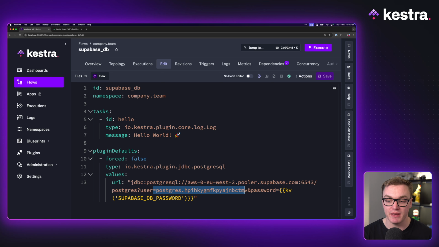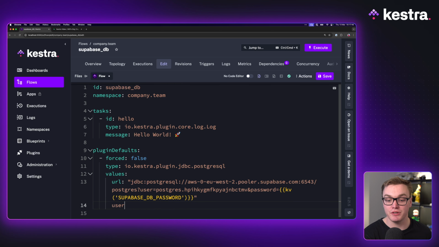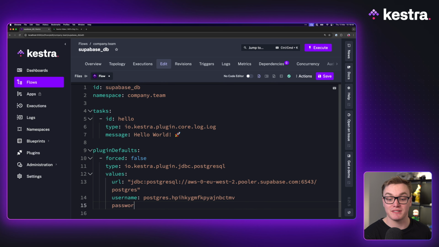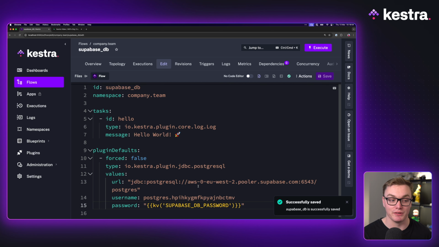I've got my username here as well. Now, if I wanted, I could also use the username property like this, and I could just take out the username like this and paste it in its own property field just like that. I can also do the same with the password. So here I can put my expression again inside of quotes, and I can now access our database.